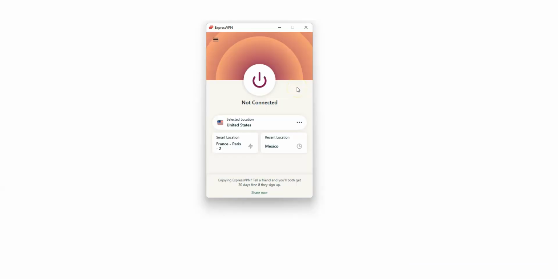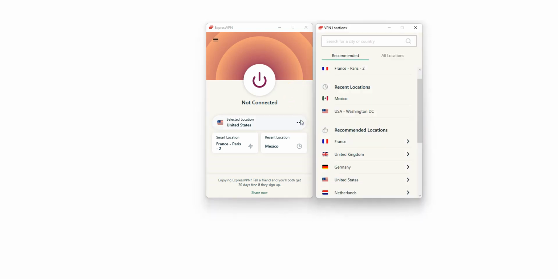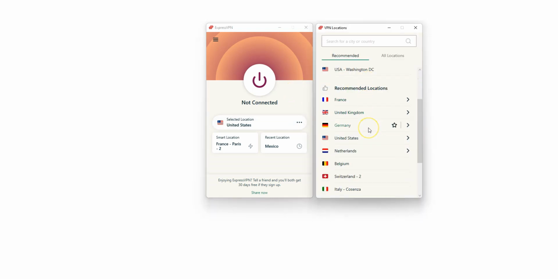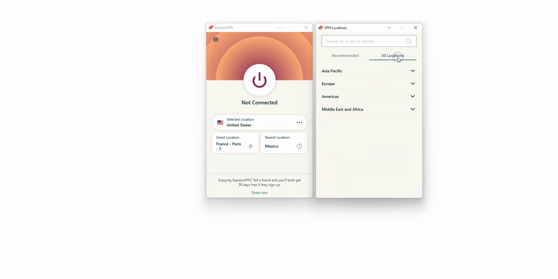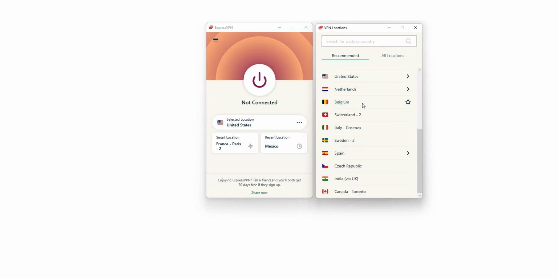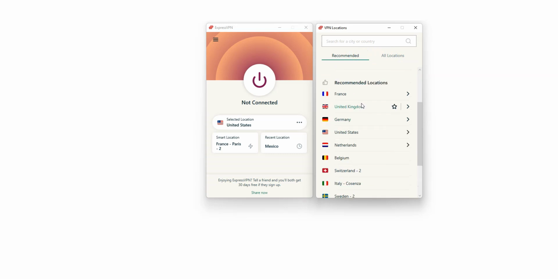First, I will show you how to connect to a server. To do so, simply click here. You can either choose between these few recommended locations or access all locations by clicking here. There are a lot of countries: the US, Canada, the UK, Australia, Germany, France, Spain, Italy, Japan, just to name a few. These are all countries from which you can simulate a connection. Simply select a location. ExpressVPN will then establish a connection to the fastest server available in this specific location.